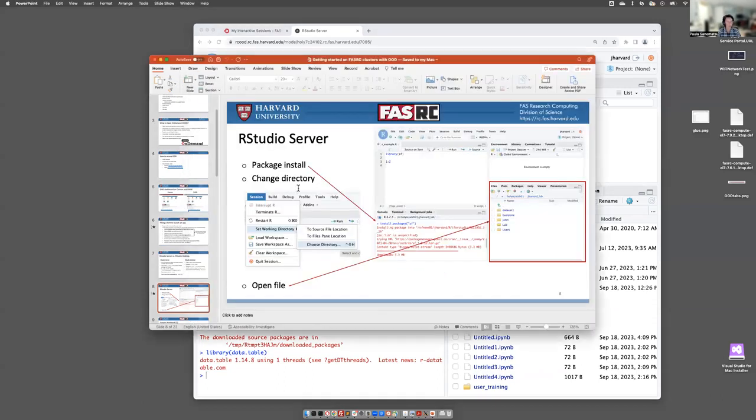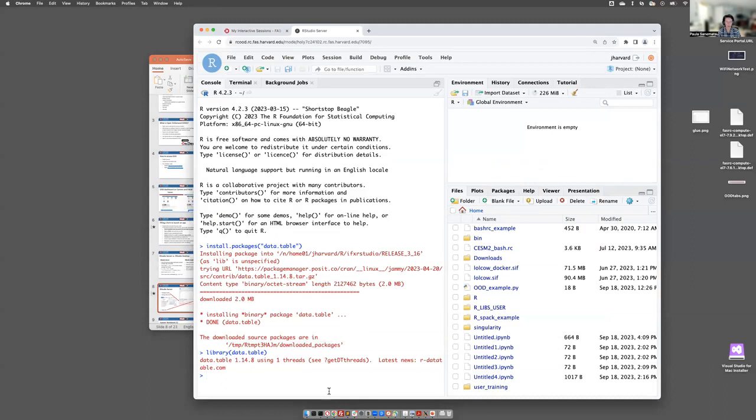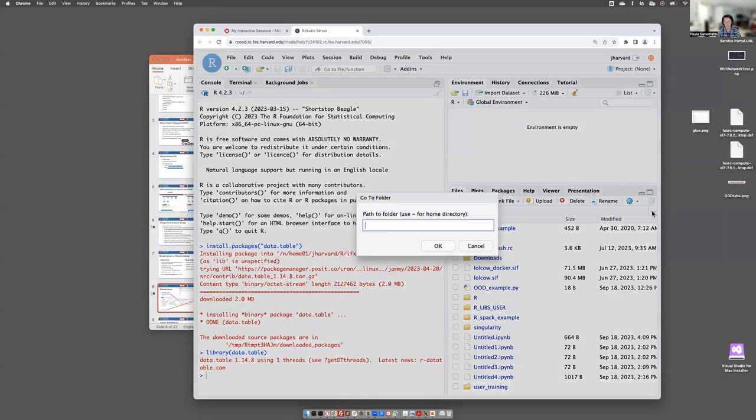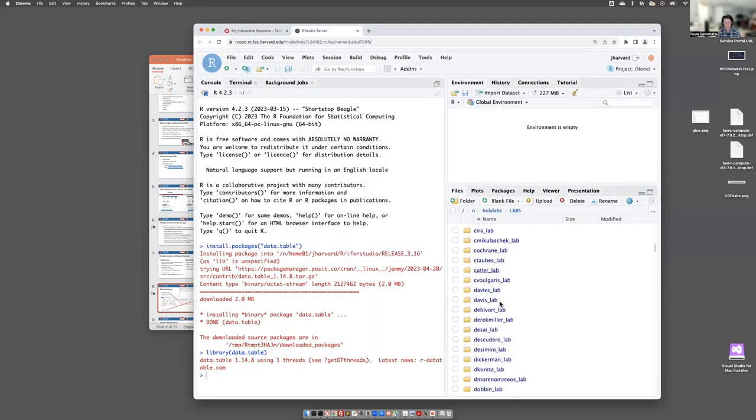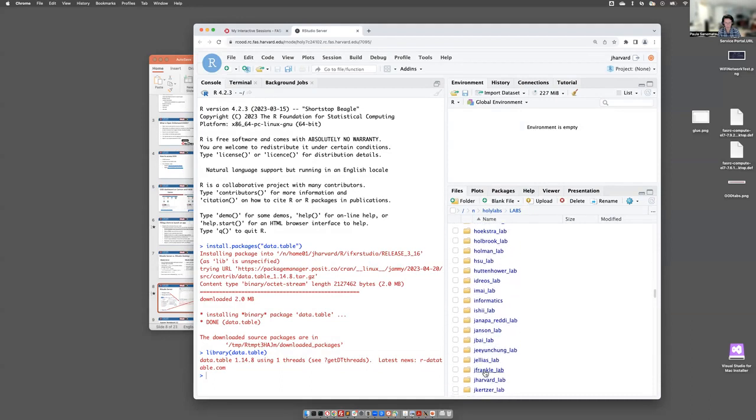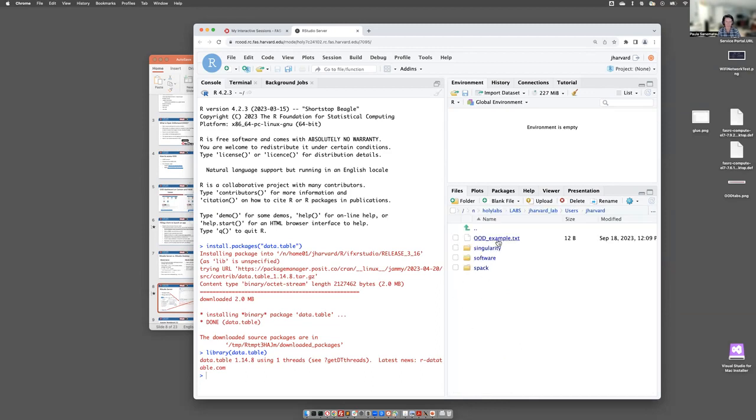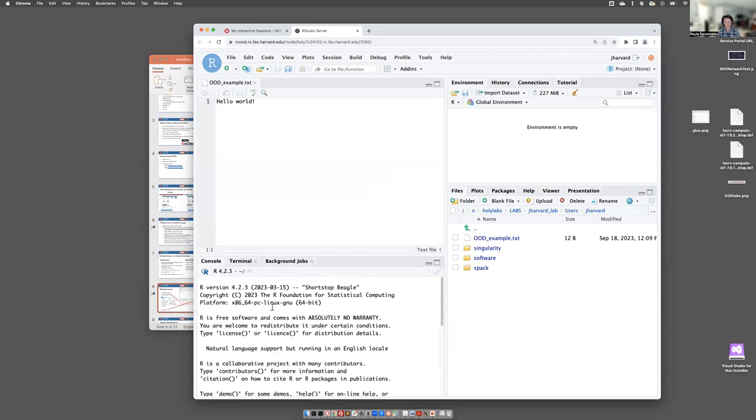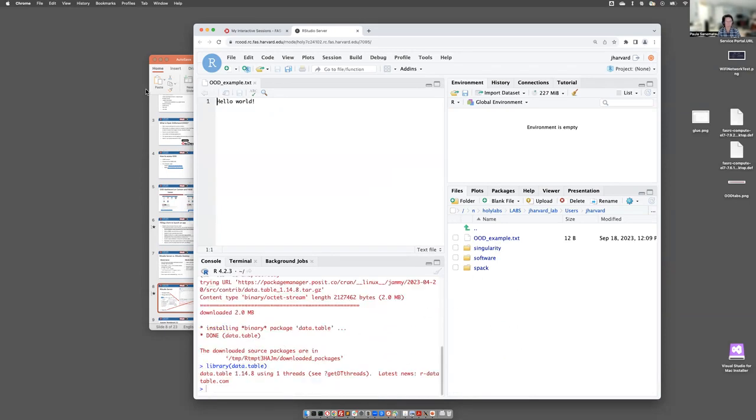If you would like to change the directory, let's say if you would like to run your job in scratch, what you can do is use this file browser here and type, let's say, holylabs, and then you can search for your own lab. In this case it would be jharvard_lab, jharvard_users, jharvard, and then you can, for example, open a test file here.